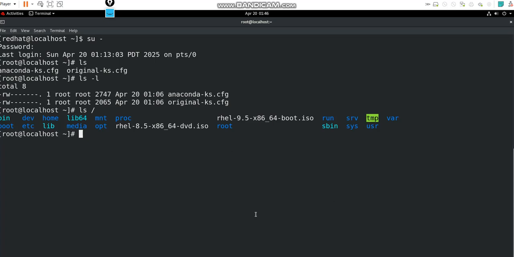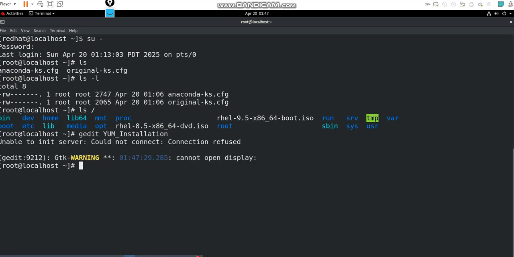To create the yum repository, I will use these commands. So I'm creating a file with gedit, yum_installation.